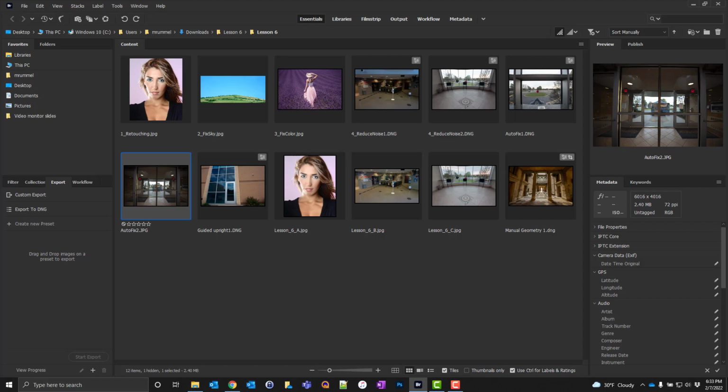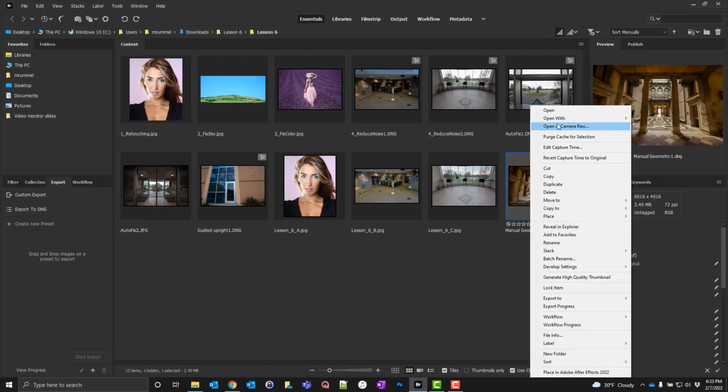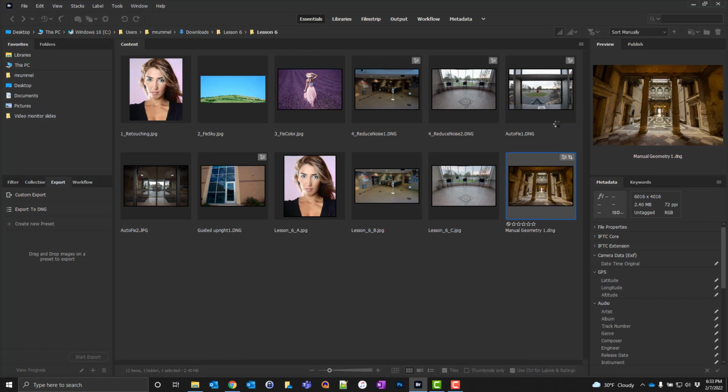So the next thing we're going to do is use manual geometric tools to fix lens problems. This is one of the best features that Adobe has added to the Camera Raw plugin. It keeps getting better as they roll out more and more updates. Essentially, the upright tool takes the automatic lens correction and then adds more features and more customization. So we're going to first open the manual geometry 1.dng, and that's the one with the columns.